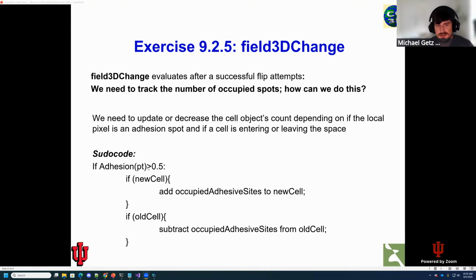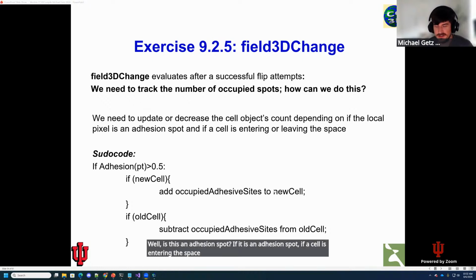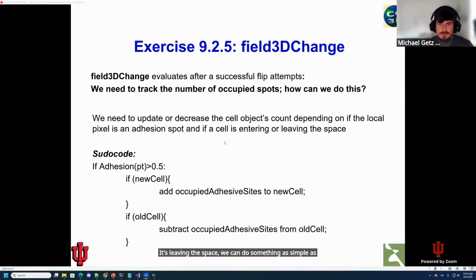So we know the spot. We just need to check to see, well, is this an adhesion spot? If it is an adhesion spot, if a cell is entering the space, we can just iterate it by 1. If it's leaving the space, we can do something as simple as subtract it by 1. So pretty easy so far.